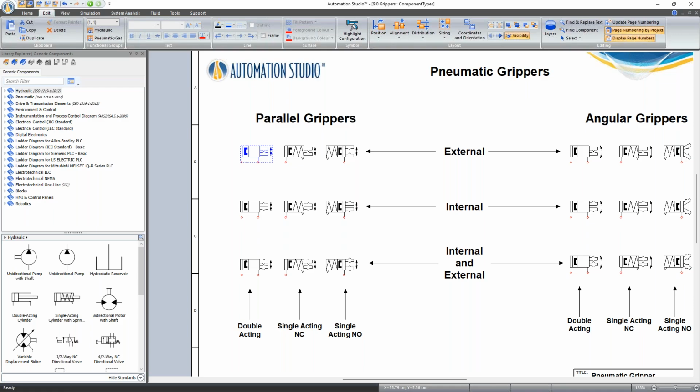Okay, thank you. Another question here. How can encoder output signals be used?